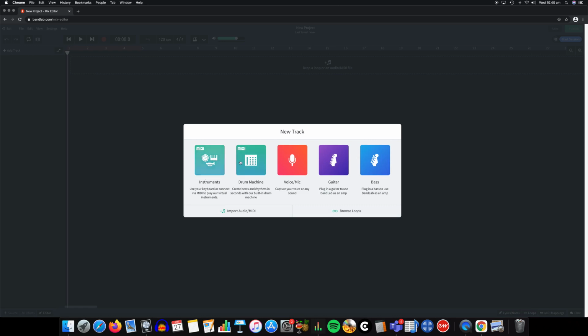So these are things you can play using your keyboard. If you've got a music keyboard plugged into your computer, then great, you can use that. But if you don't, then no need to worry, because you can use your normal computer keyboard, your typing keyboard, to work like a music keyboard. Most of the time, instruments is going to be what you want, or if you want drums, you might want to choose the drum machine track. The voice microphone is for if you want to record some vocals using the microphone. You could use the built-in microphone on your computer if it's got one.